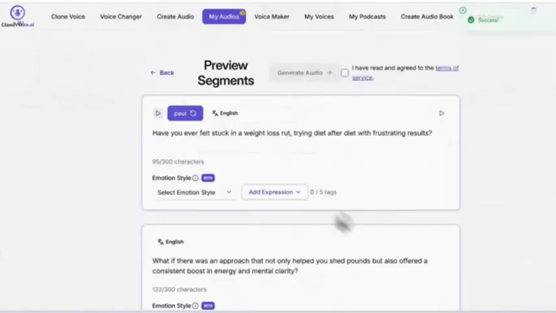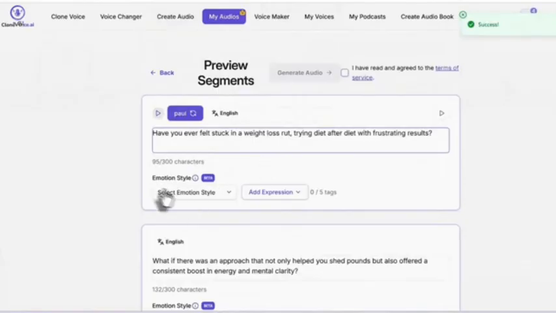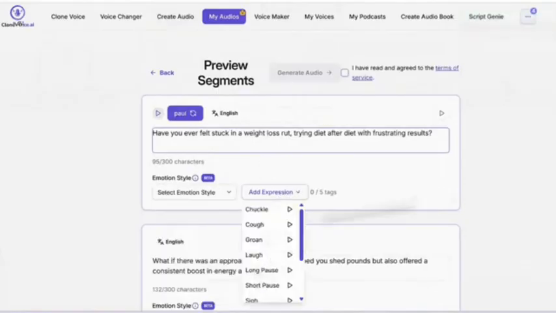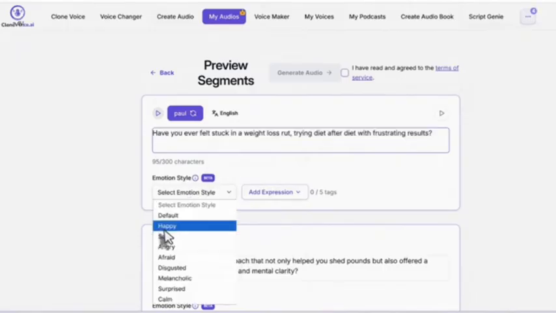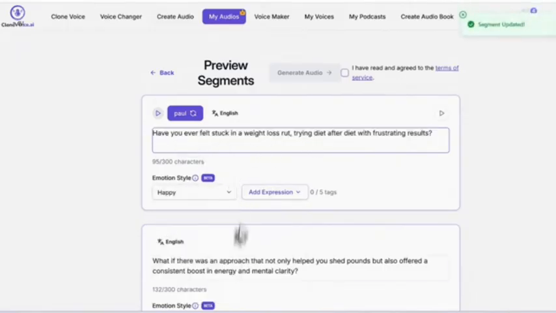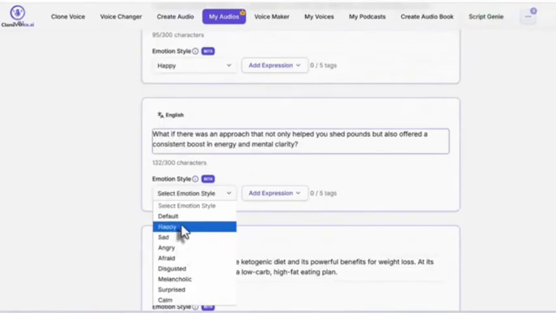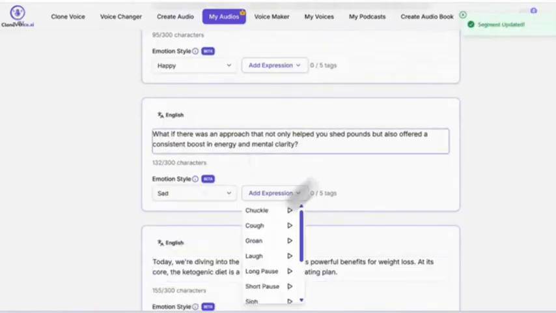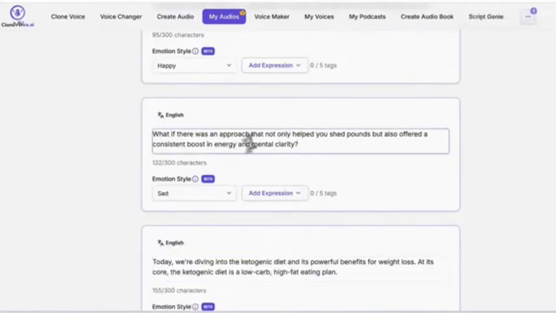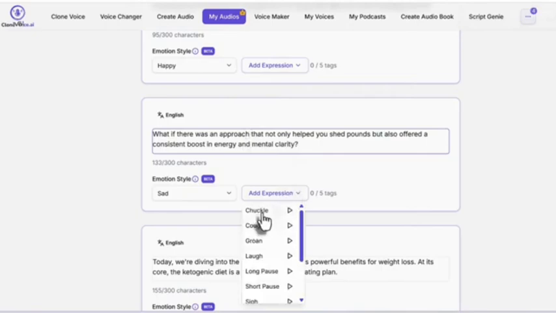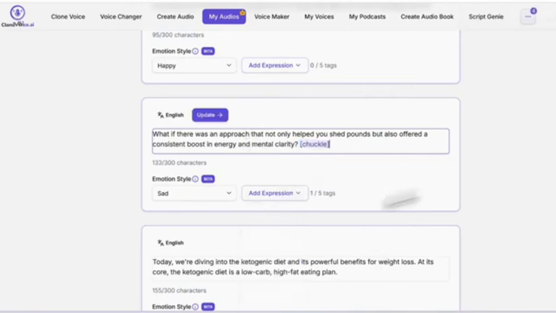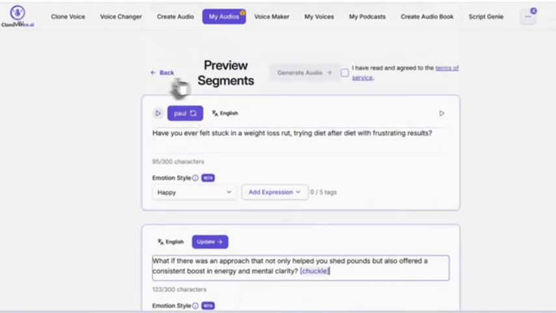And then now you can go to create audio and then you can change things around. You can add emotions here. You can add expressions and all this other good stuff at any point in time. So let's say, for example, I want to make this into a happy sounding voice and then this one into, let's say, a sad sounding voice. I can do so. I want to add expressions where, let's say I want to add in laughter at the end, like chuckle. You can add that chuckle and it's going to start having that chuckle expression.